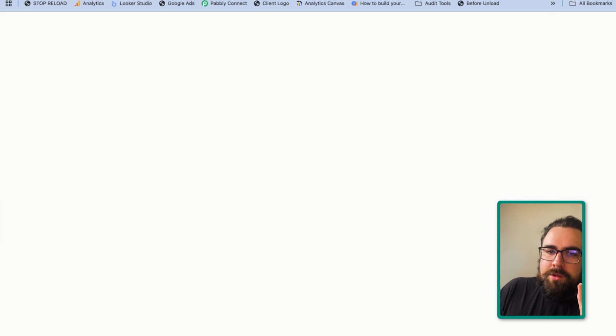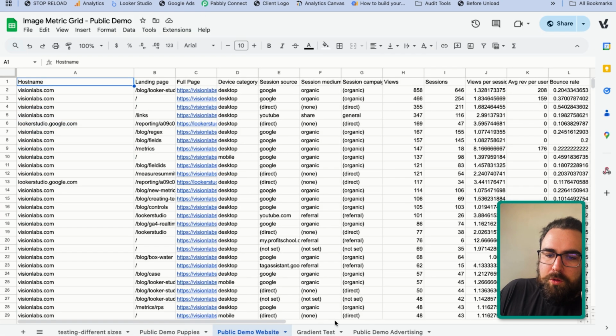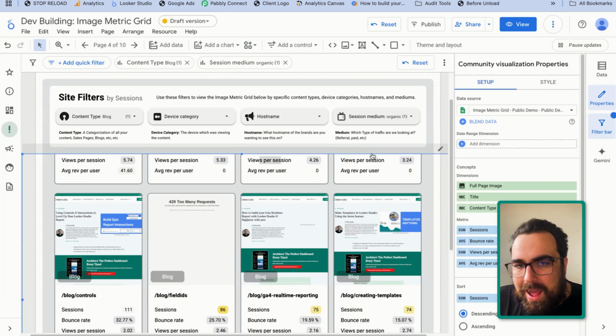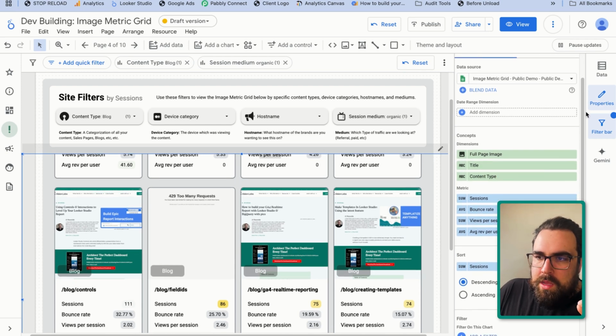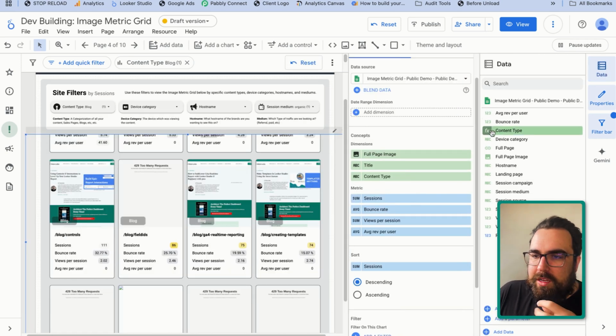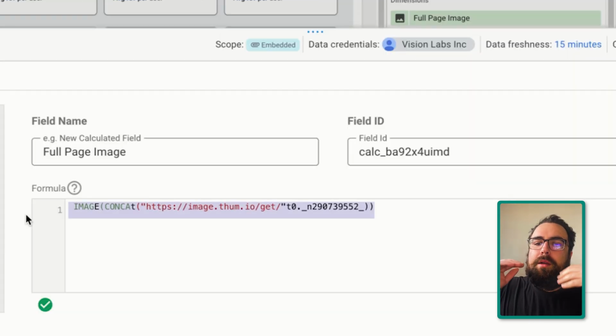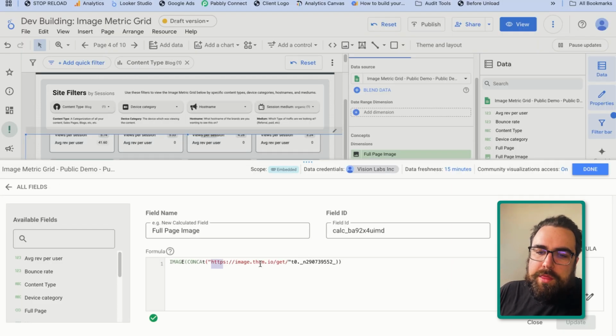So I'm just using a sheet, right? Here we can go up to our public demo website. This is not images. What I'm actually doing here is I'm using an API for images. If I come over here to the data tab, you will see I have this full page image here. This red here is an advanced function that allows Looker Studio to load an image that is loaded via the API. This is using image.thumb.io.